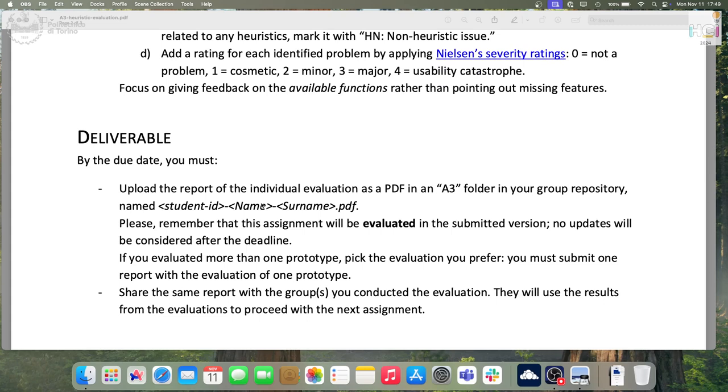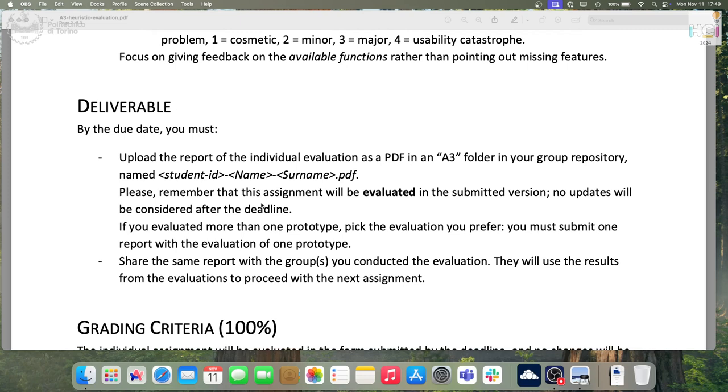And that's it. You go individually to another group, you evaluate the prototype, you write your report according to the template, and you submit it by the deadline. What does submitting mean? It means uploading the report in an A3 folder in your own group repository. So I am group number one, I'm evaluating group number two. I will upload the report of my heuristic evaluation in my own group, so group number one, not the other group. Of course, you don't have permission to write in another group's repository. And this assignment will be evaluated in the version that is submitted.